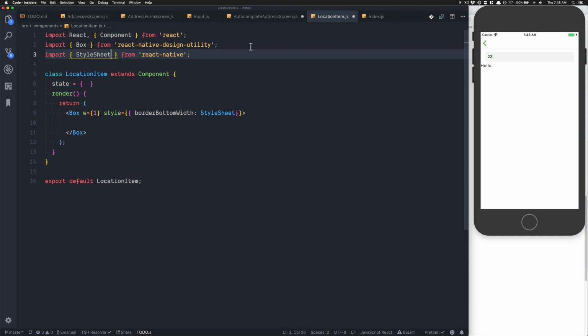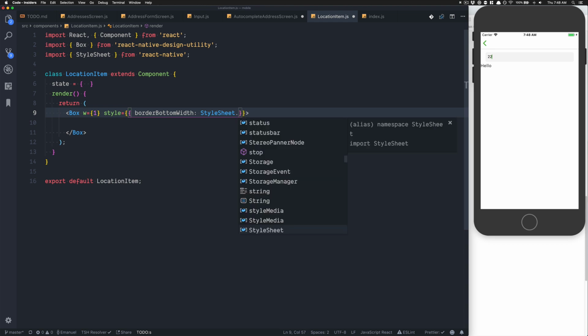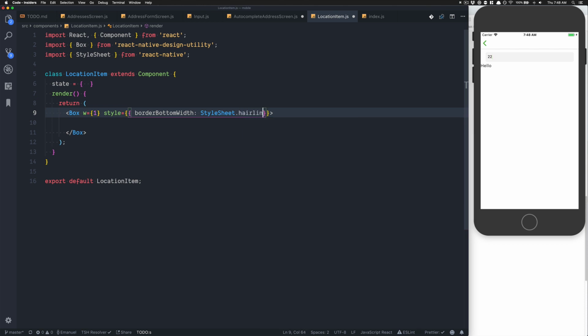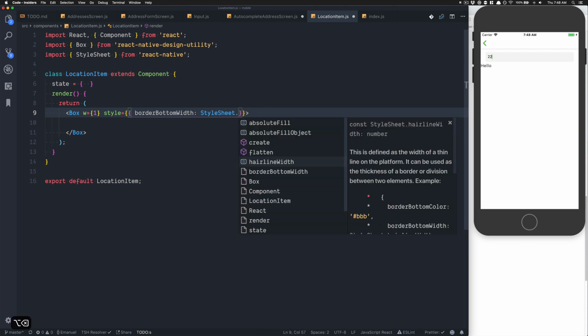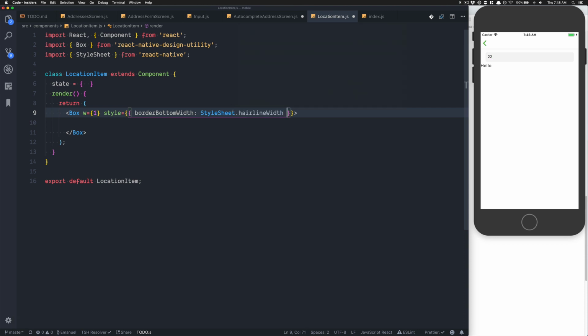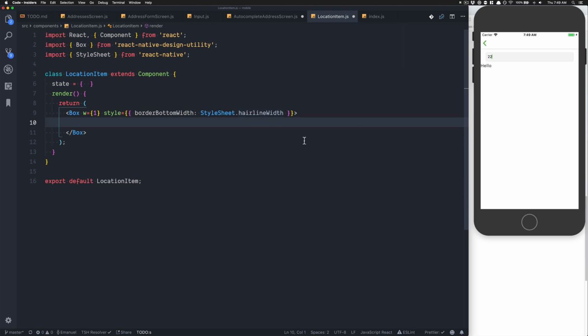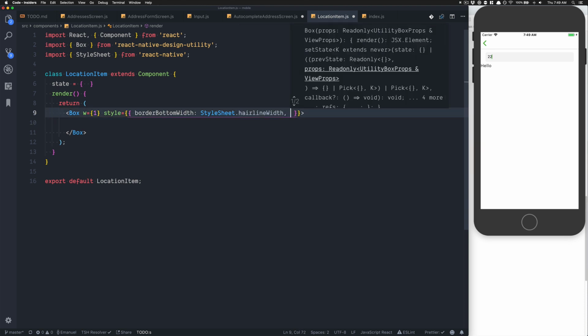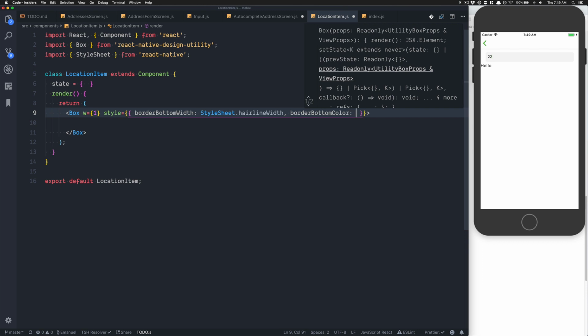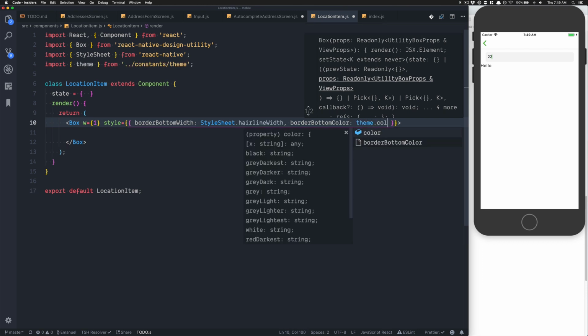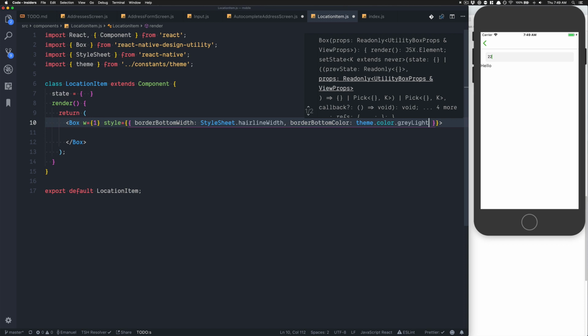StyleSheet, and from StyleSheet we have access to hairlineWidth. Man, it's sometimes Visual Studio Code. So here you see, this is defined to be the width of the thin line of the platform. So that's going to be the smallest width you can have on both Android and iOS. And for the color, we go with the color we get from the theme, that light gray.